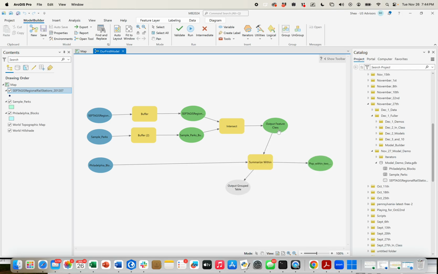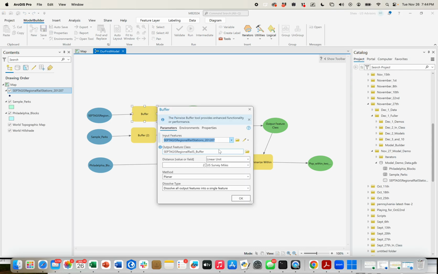Then we are going to take that output and we're going to summarize that area that meets both those criteria. We're going to summarize some population within them, and we're going to ultimately spit that out.